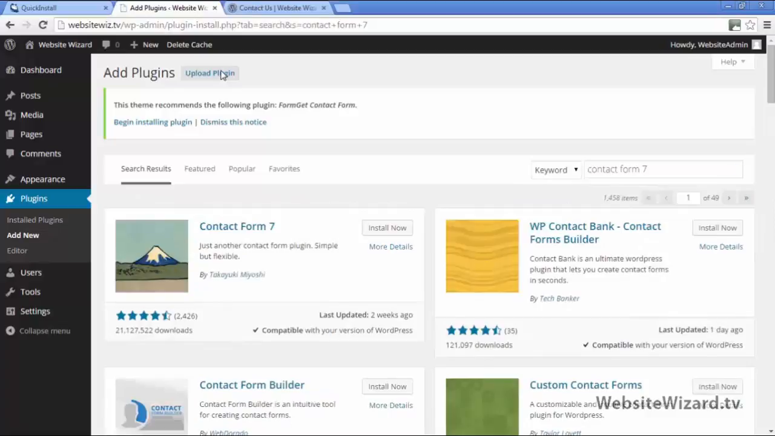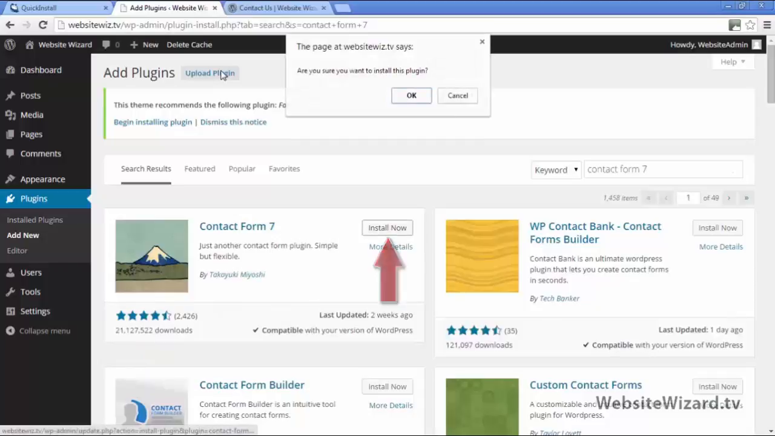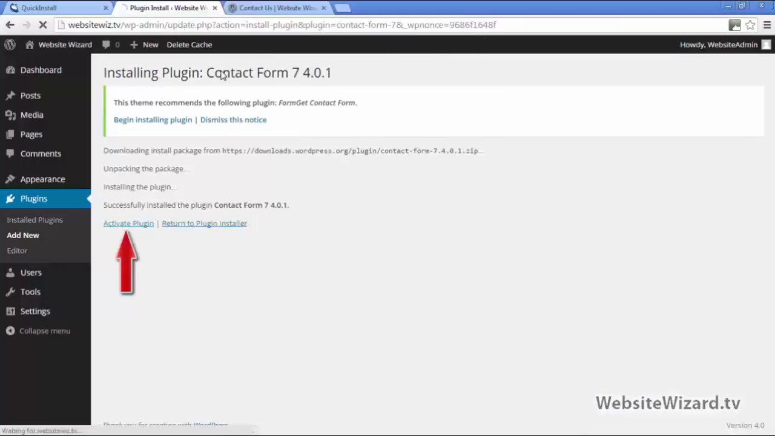And I'll leave all of the information about these plugins below the video. So you can see right here, the Contact Form 7 plugin right here. And that's a really popular contact form plugin. As you can see, it's got over 21 million downloads. So go ahead and click install now. And then click activate plugin here.